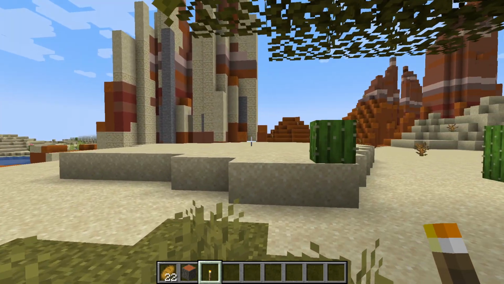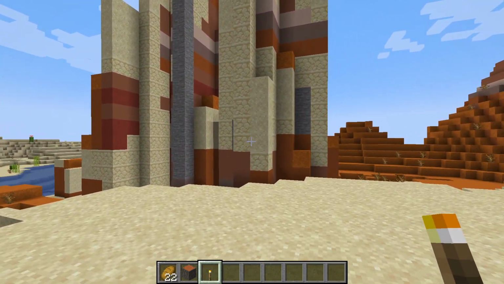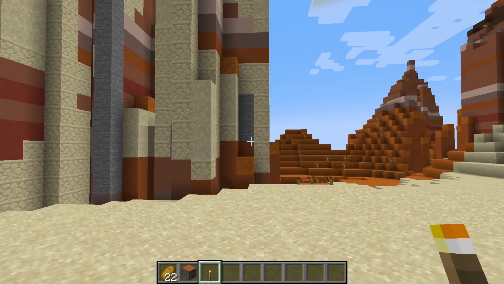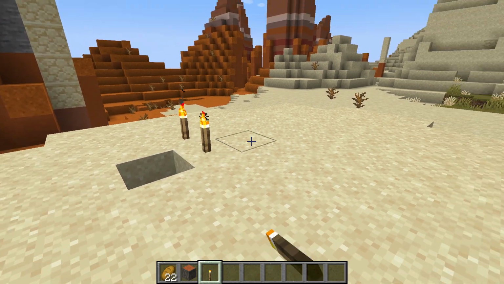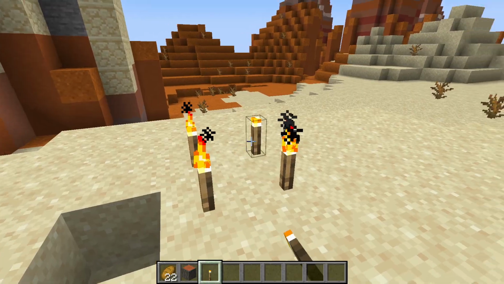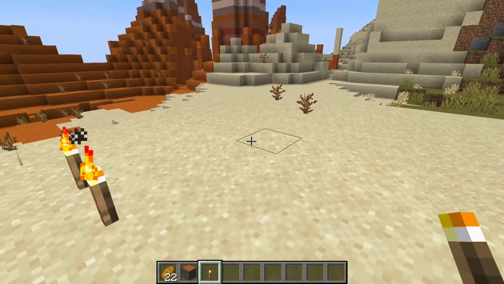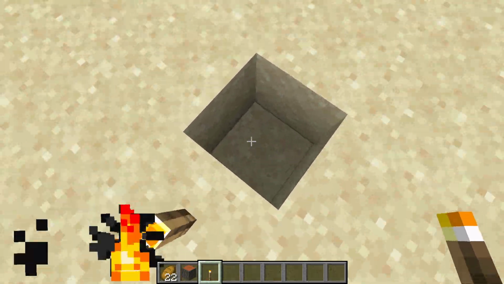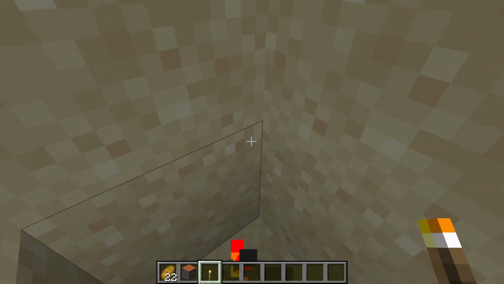In this video, I'm going to show you how to light up a torch in hand in Minecraft. So in order to do so, as you can see now, it lights up just when you put it in the ground. But I do want it to light up, for example, even on my hand.